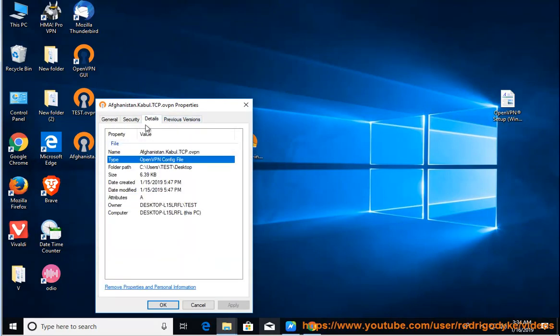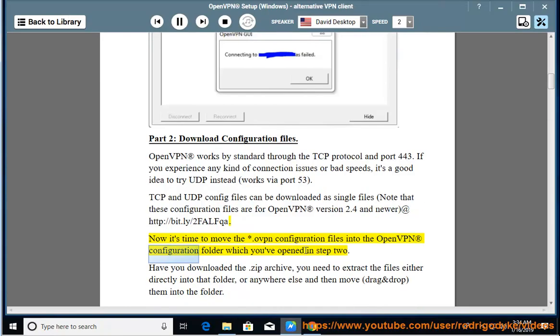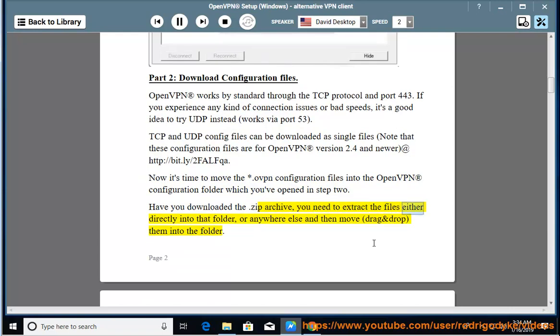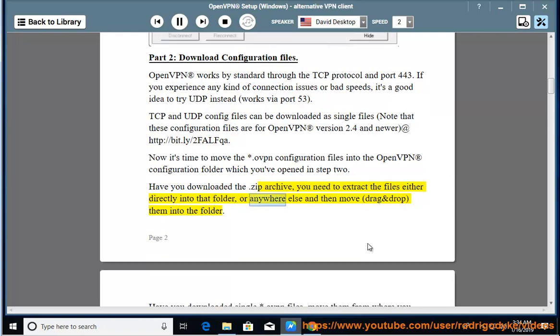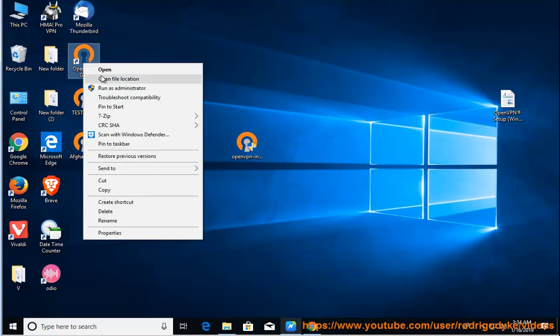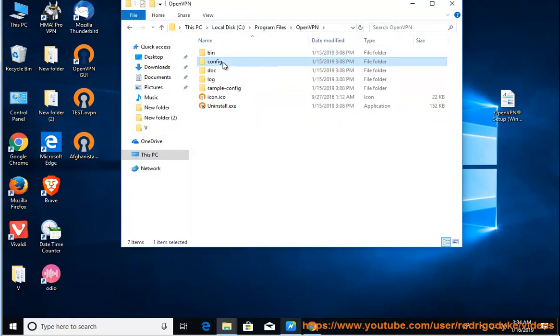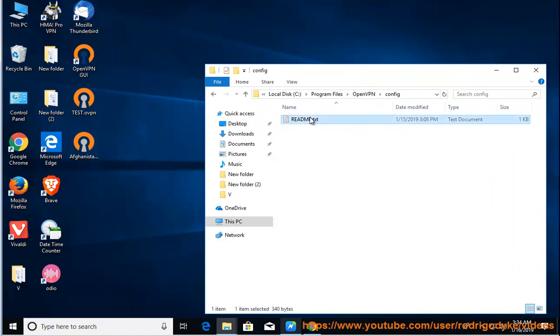http://bit.ly/2falfqa. Now it's time to move the *.ovpn configuration files into the OpenVPN configuration folder which you've opened in step 2. Have you downloaded the .zip archive? You need to extract the files either directly into that folder, or anywhere else and then move, drag and drop, them into the folder. Have you downloaded single *.ovpn files? Move them from where you downloaded them into the OpenVPN configuration folder.